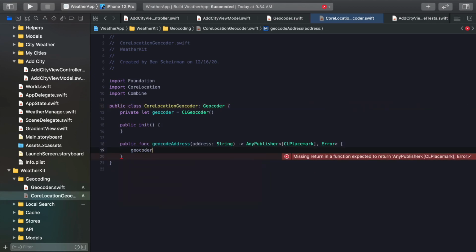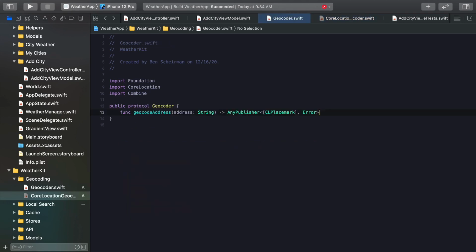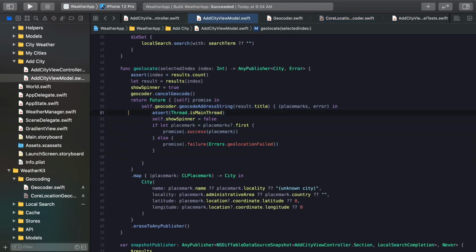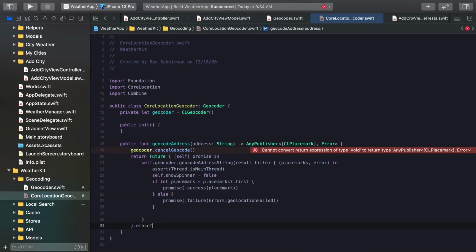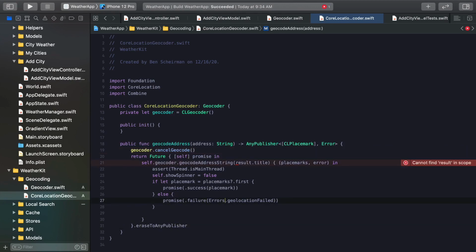Now, in this case, we can cancel any geocode requests that we had before, so that this one will only have one at a time. And then we can essentially just copy and paste this code in here into here. So we'll call eraseToAnyPublisher. And I don't really want to know about this particular error here. So I'm just going to pass whatever error that we got here in this result.